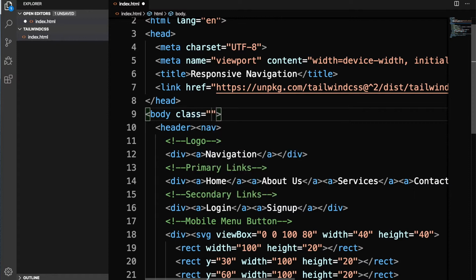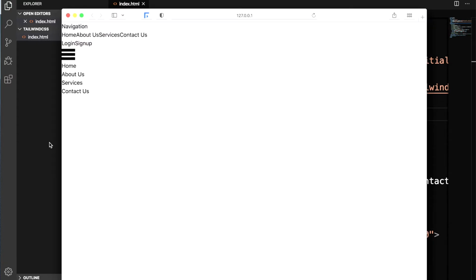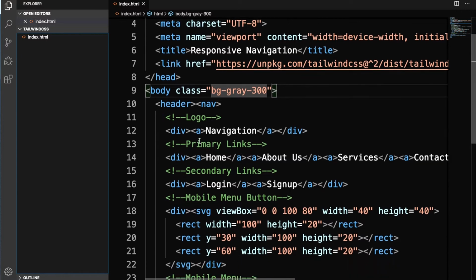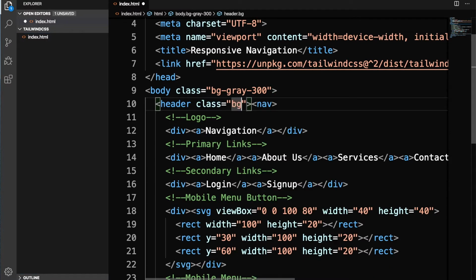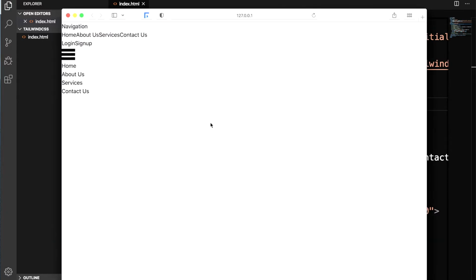So we will add a class here at the background, and you can see it's a gray background now. Now the other one we will add here is the header background with white and the shadow, so it will look okay. So you have your header and your body.